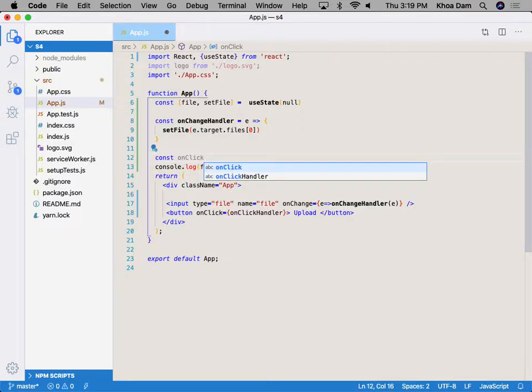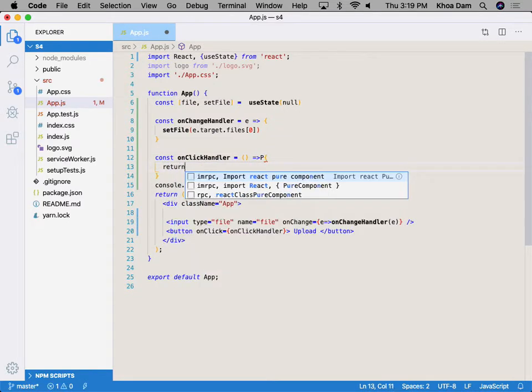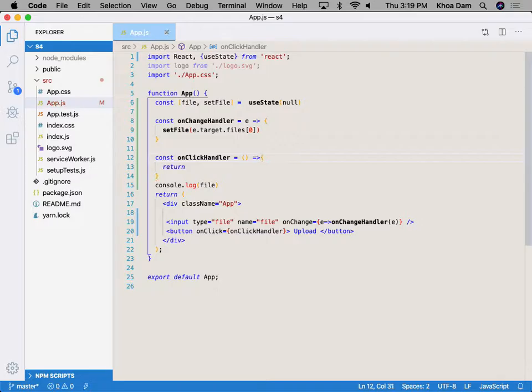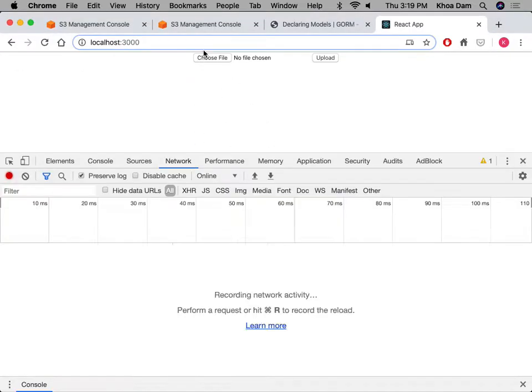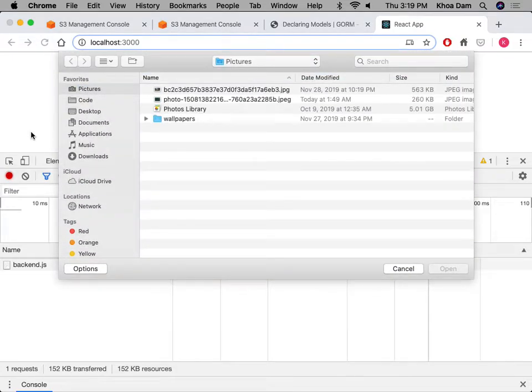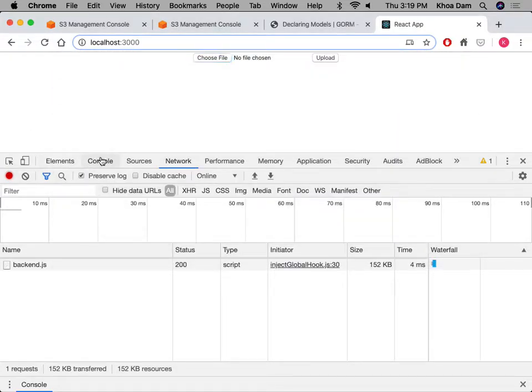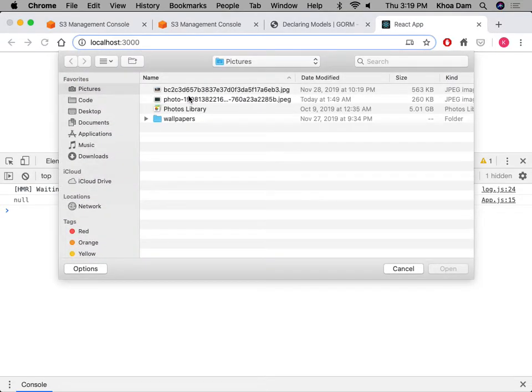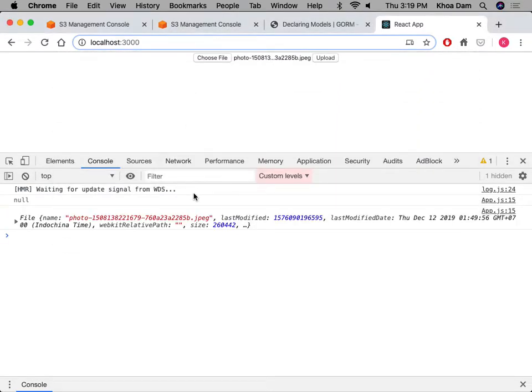Why is it handler do something to return it? Right, so here open our console, choose a file. Not yet. Open console, choose a file. Here we go. We have the files, right?